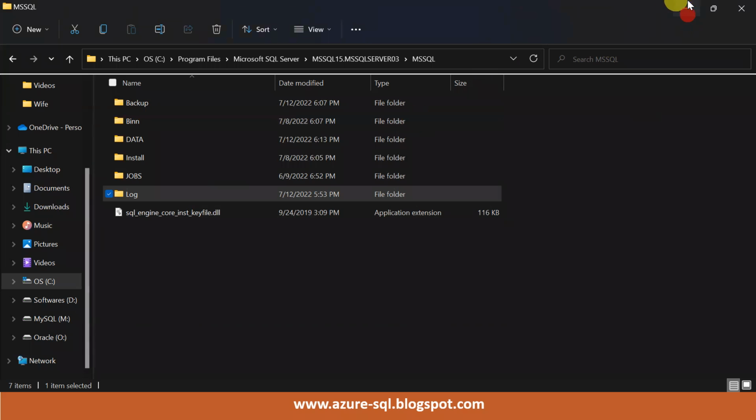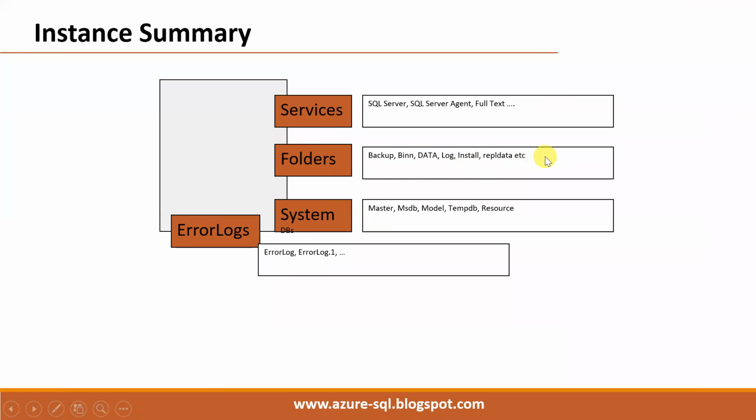Every instance has its own folders, and every instance has its own system databases. Very important. Every instance has its own system databases. By default, whenever we install SQL Server, automatically 5 system databases are created in the background.